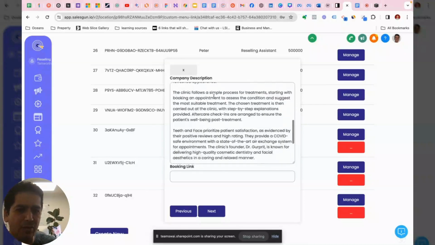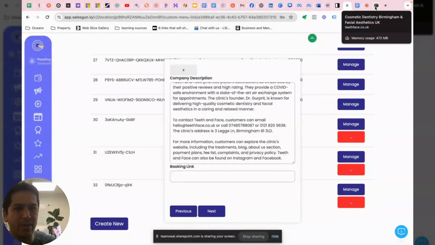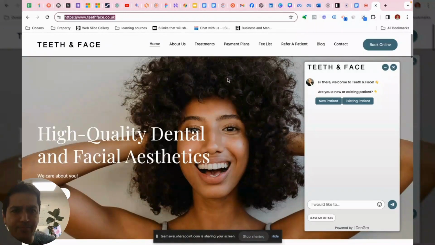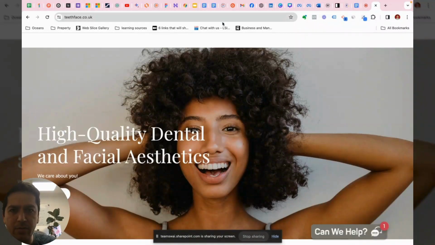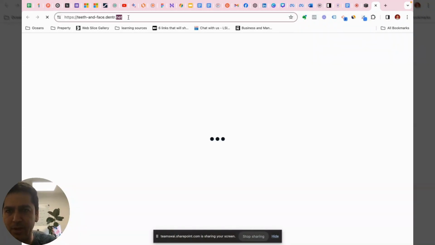Now the AI knows everything, literally everything about their business here, which is perfect. And then a booking link, if they have it on their website, great. If not, it's something that you should ask your customers to give you if they want the AI to book an appointment for them, let's say. So book now, probably there should be a link here. Yeah, that is their booking link, right?